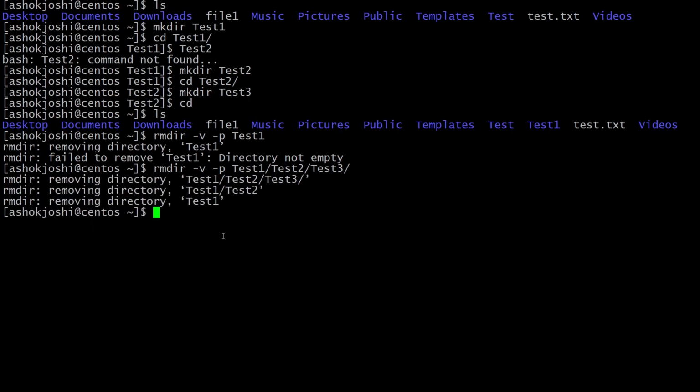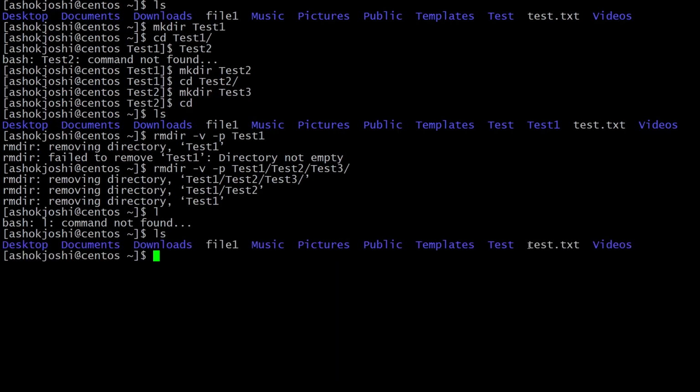If you hit enter, now you can see rmdir removing directory test1, test2, test3. What happened was initially test3 was removed, then test2 was removed, and finally test1, which was the parent directory of all, was removed. And if I hit ls, you can see we do not have the test1 directory present. So that's how you can make use of the rmdir command.